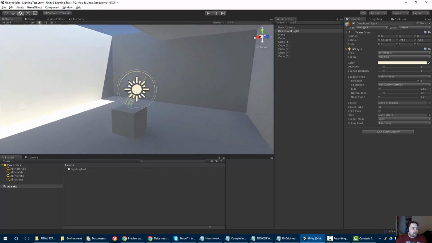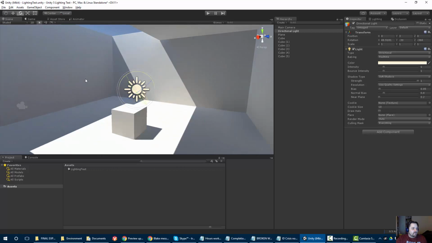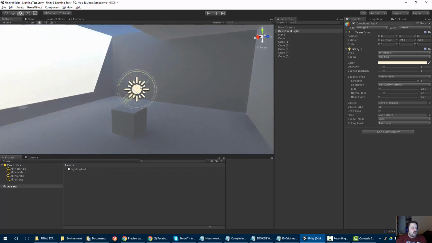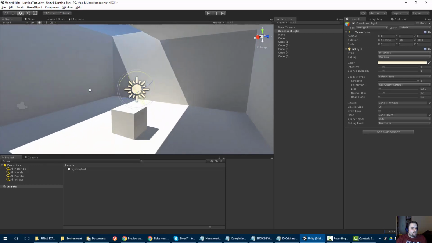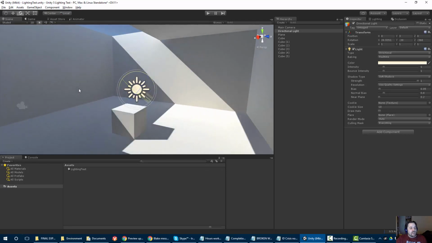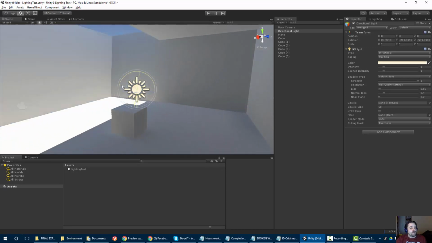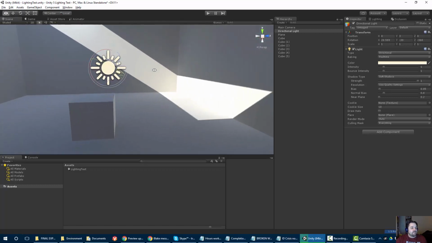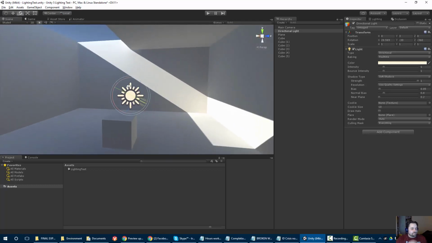The difference is that the objects that create these light bounces have to be static, so they can't move, and essentially you have to create a pre-bake in order to make this work. So let's modify a few properties here, and then we'll be able to see how this affects things.